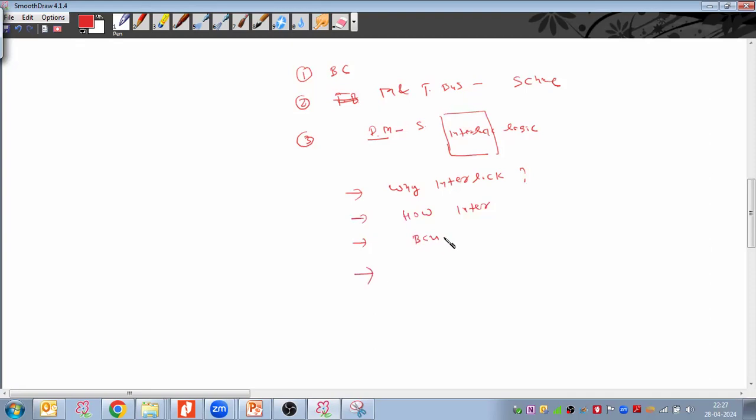And then after the BCU, we discussed that the BCU takes the binary input and binary output, and the interlock is developed using logic gates. So we discussed briefly the logic gates, and then the interlock logic as well, for the equipment operations through the BCU.